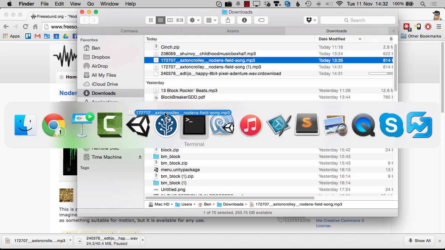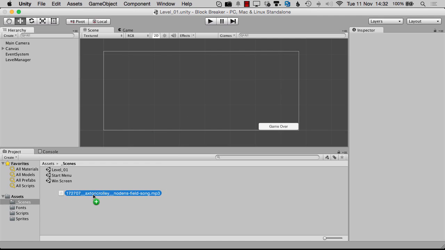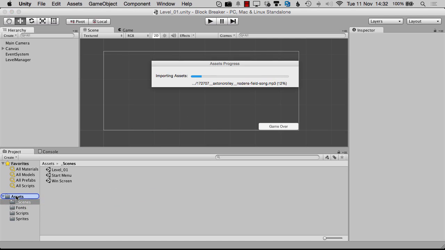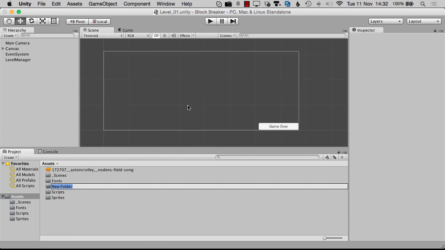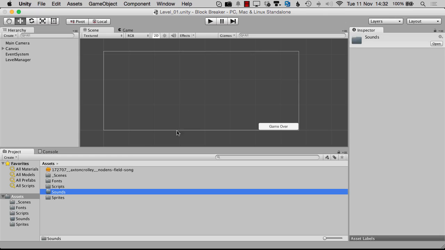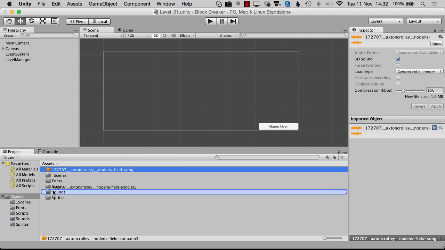So what you need to do next is drag it into Unity. So you won't have a sounds folder yet, so it can go straight into the assets folder. Here it comes. Done. Fantastic. All right, so I'm going to be tidy and make a new folder called, well, sounds. We'll put all our sound effects in there.